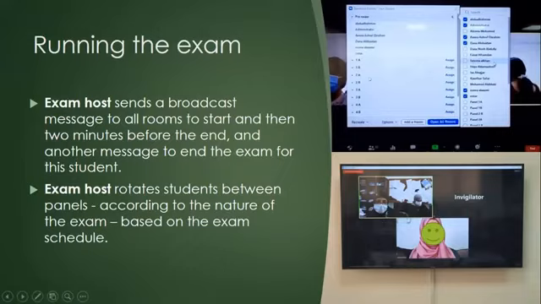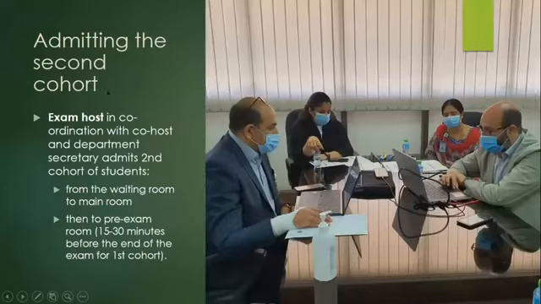So I'm rotating the students. And while the students are being examined, 15 or 30 minutes before they finish, this is the department secretary, this is Dr. Archana, and this is our colleague, Dr. Muhammad. They are the co-hosts. And now I am admitting the second group of students into the pre-exam room for ID check again, while the first cohort of students are being examined. So there is no chance that the students being examined contaminate or share the content of the exam with their colleagues, because their colleagues are going through the ID check.